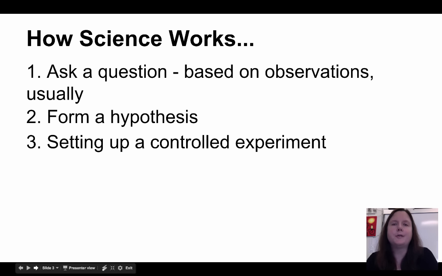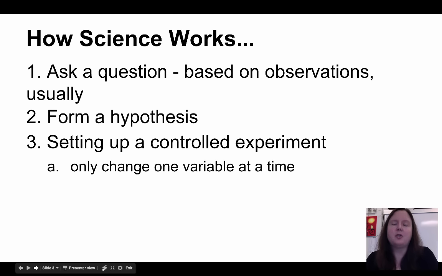Next, you're going to set up a controlled experiment. So if you were testing if plants grow in different color lights, you want to have plants that maybe grow in red light, green light, and blue light, but also have plants that just grow in regular sunlight to compare or see the difference between those different colors. So that's what a controlled experiment is. You only want to change one variable at a time. So if we were watching this plant, you would want to just change the color. You wouldn't want to change the amount of water that you're giving the plants or the amount of fertilizer. All of that needs to stay constant, and you're only going to switch the one variable that you are testing.